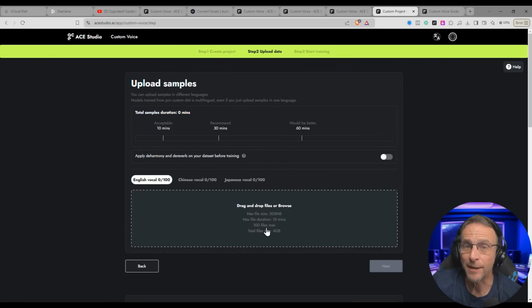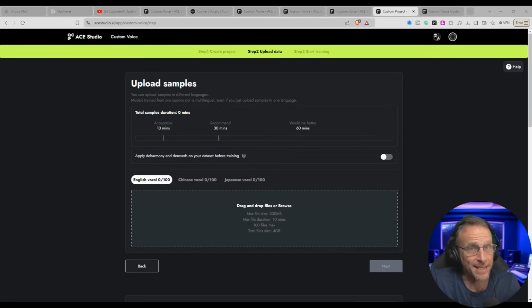So you can send up to 100 files, totaling 4 gigs in size. No one file can be bigger than 200 megs, and the duration of the files can be no longer than 10 minutes apiece. In this case, I'm going to use samples that I did for an audiobook because that's a lot of material. I'm going to upload 60 minutes. Right now, I've got selected about 55 minutes worth of content. I think that will be fine, so I'm just going to drag all of these WAV files.